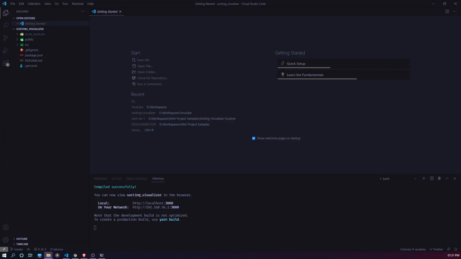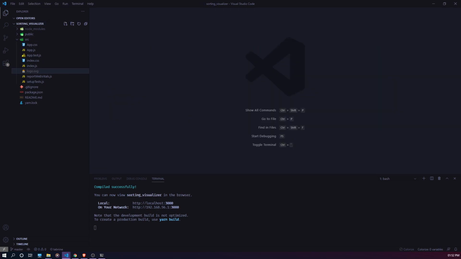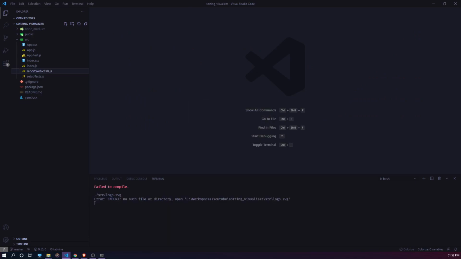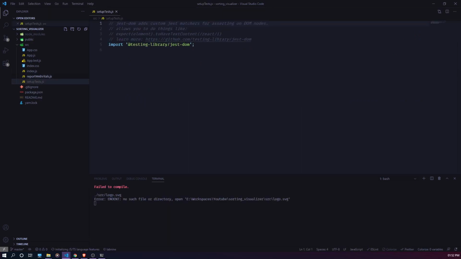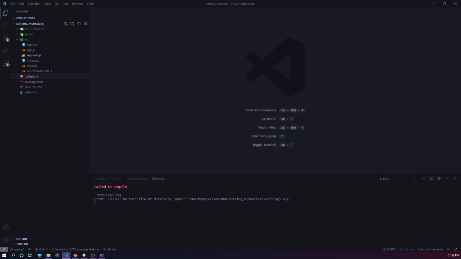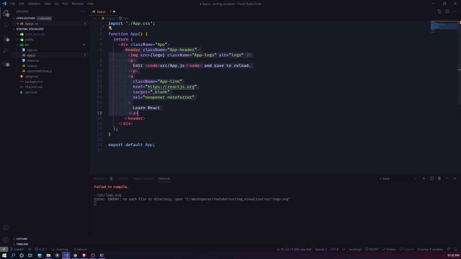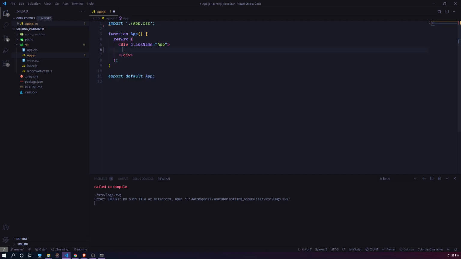So it's up, and back onto VS Code, and I don't think we need to stop the server actually. Let's open up the source directory and then go to the logo and delete that because we don't need it. And let's open up setupTests.js and delete that as well. And we don't require the app.test.js either. So let me go into app.js and remove this. Then remove all of this and save it.